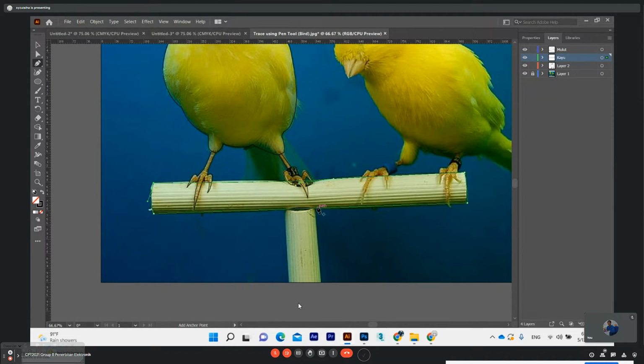So bila kamu asingkan, ia akan mudahkan kamu, lebih mudah untuk kamu buat atau colourkan layer tersebut atau kayu tersebut at the next time. Okay, ia mudahkan kamu macam mana kamu nak fill the colour lah.